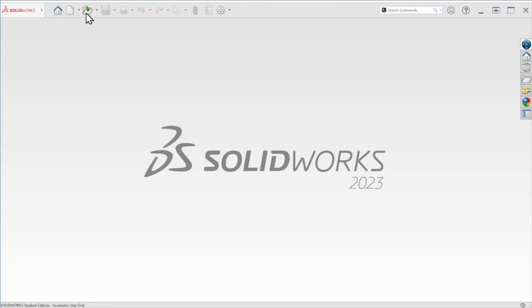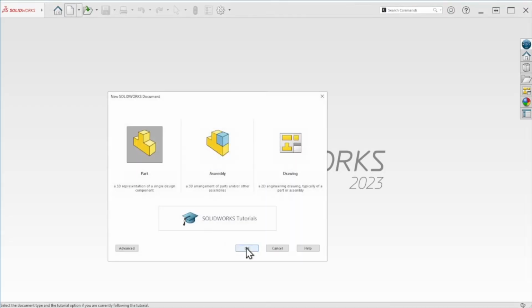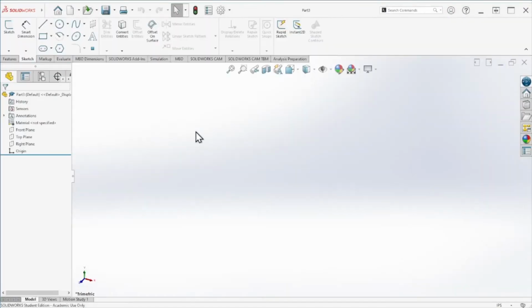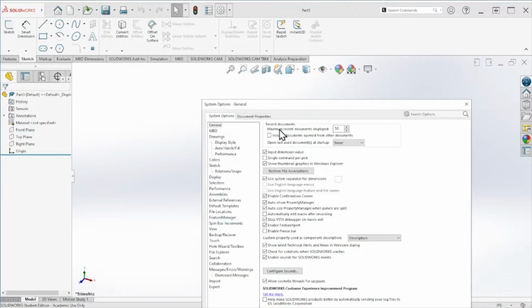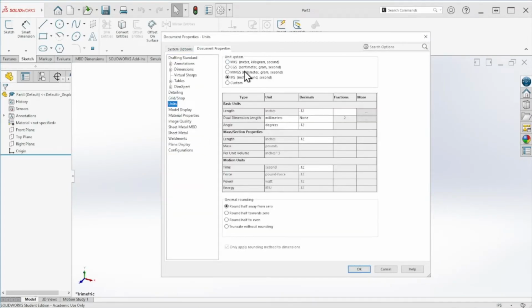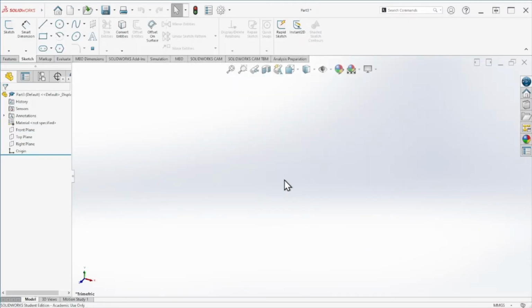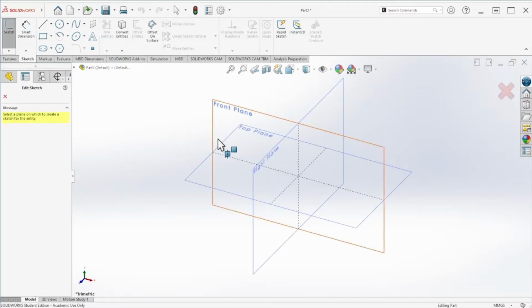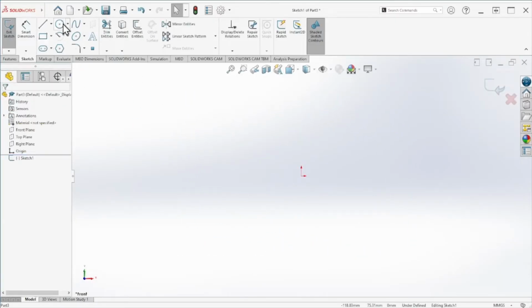So I can start with a new drawing, new part. Let me set up my units to millimeters. The problem is in millimeters, so I can change that. All right, let's create a new sketch. Let's select the top plane.